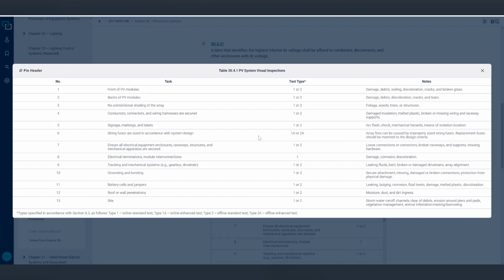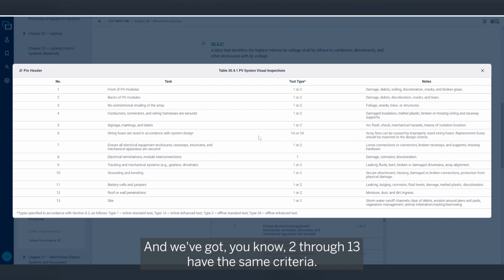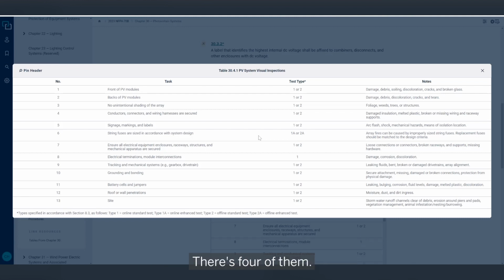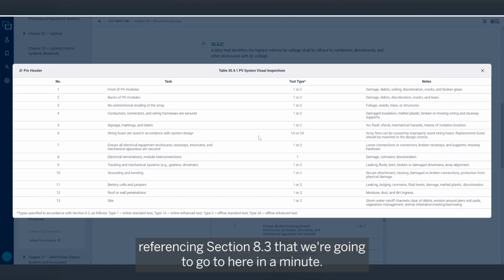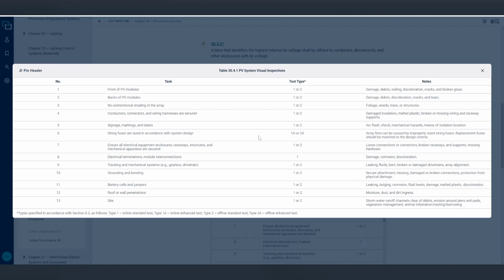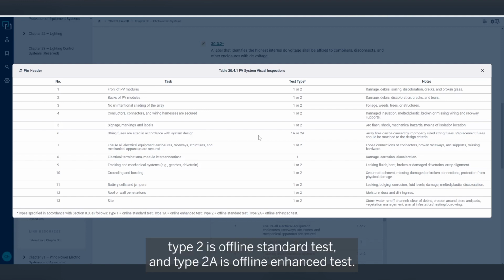Okay? And 2 through 13 have the same criteria. And we see there's different test types listed. There's 4 of them. There's 1, 1A, 2, and 2A. And at the bottom, it gives us a little quick overview, referencing section 8.3 that we're going to go to here in a minute. It gives us type 1 is an online standard test. Type 1A is an online enhanced test. Type 2 is an offline standard test. And type 2A is an offline enhanced test.